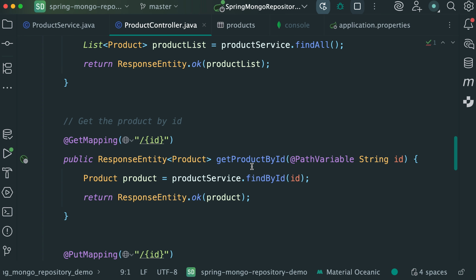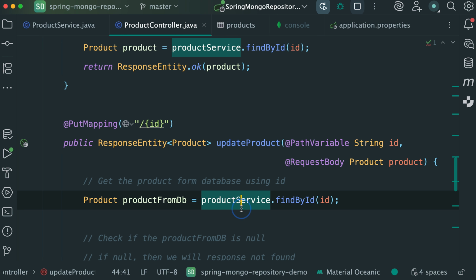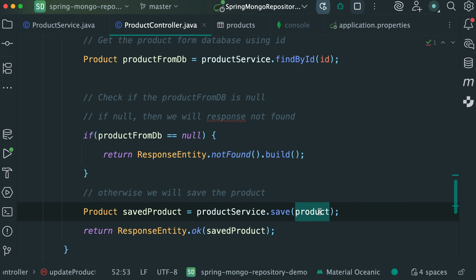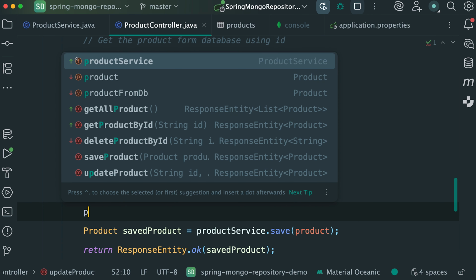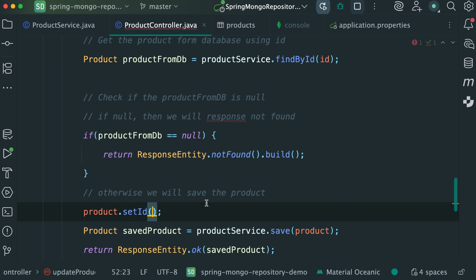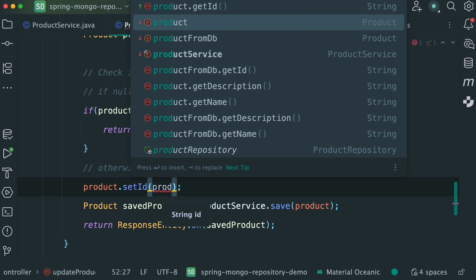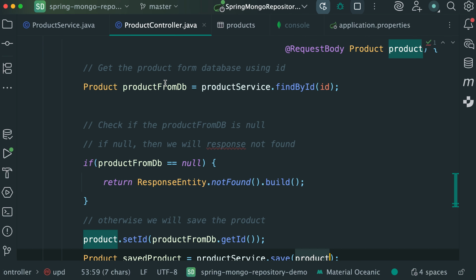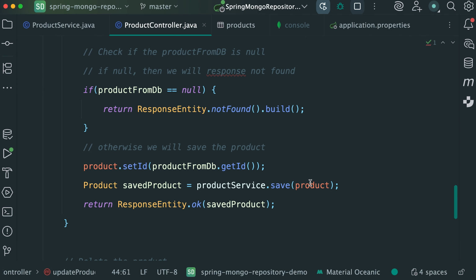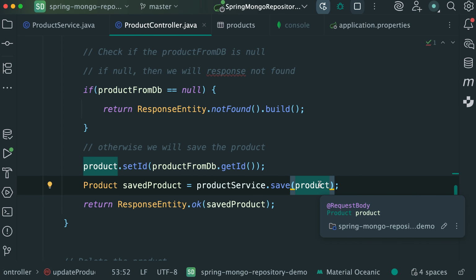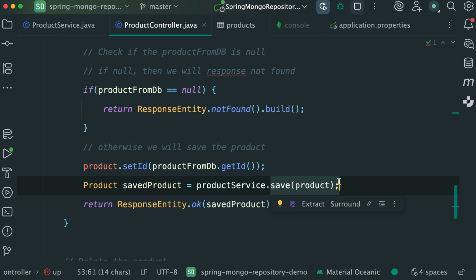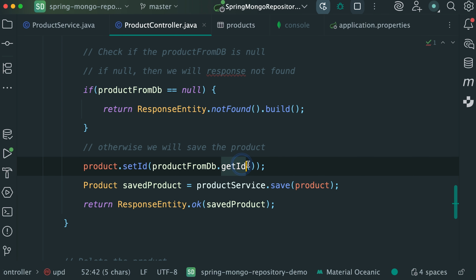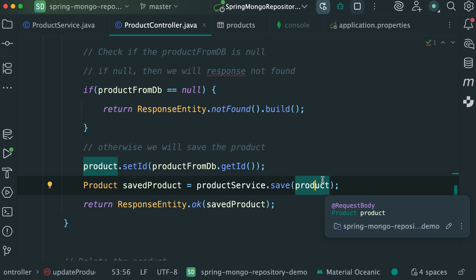Here we have this PutMapping and we are saving the data using this statement. But before saving this, we need to set the product ID. So it will be product.setId, and this ID will be productFromDB.getId. And with this statement, the problem will be solved. So this product will contain the ID that we have received from here after querying the database, and Spring Data will automatically understand that we are trying to update this product. Spring Data MongoDB is smart enough to identify that we are updating the product. And how does it identify this? Because our product has an ID that already exists in the database. So Spring Data Mongo will automatically update this data.